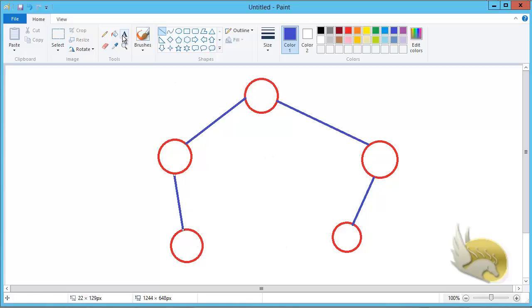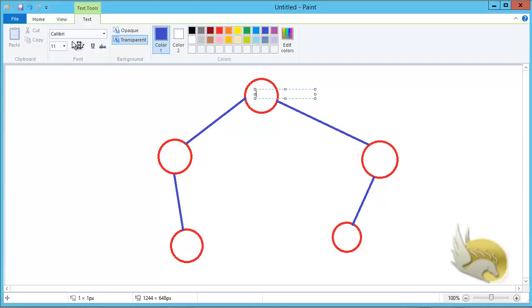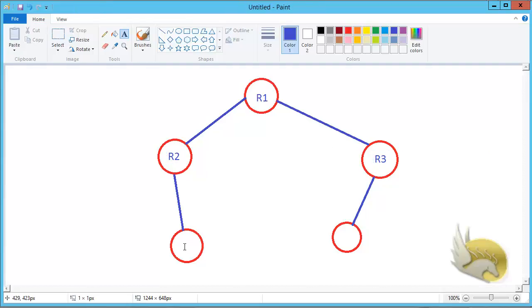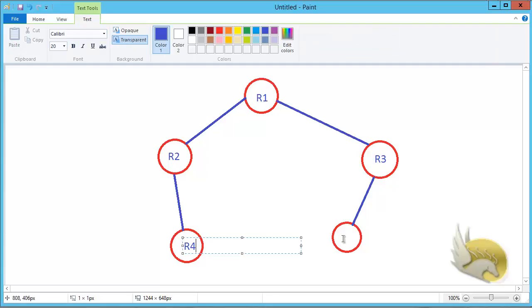Okay, let's go and select the naming convention here. This is gonna be my router 1, so let me change the font size to 20. This is R1. This is gonna be R2. This is gonna be R3, R4, and let me draw this to the left a little bit. And this is my R5 here.